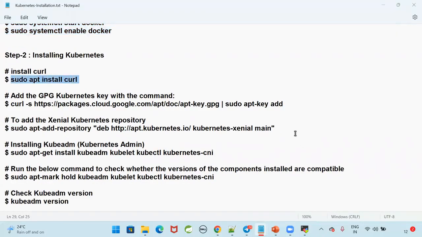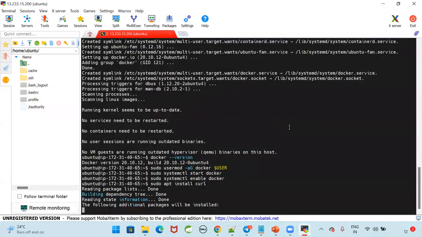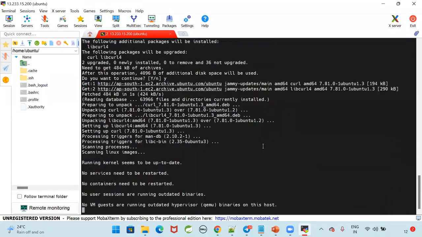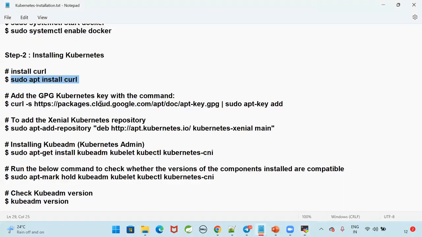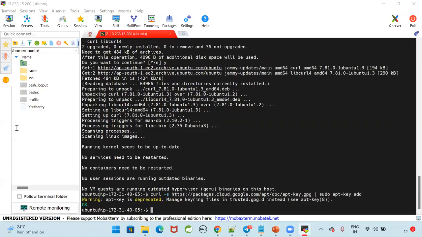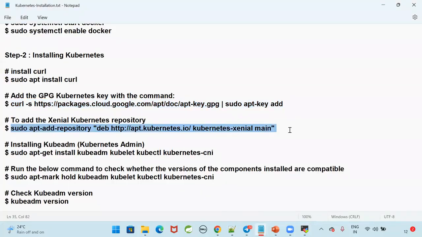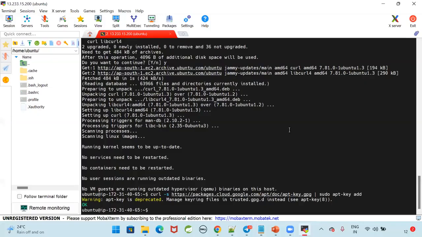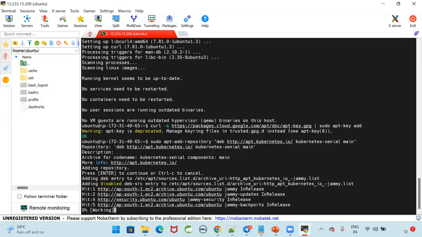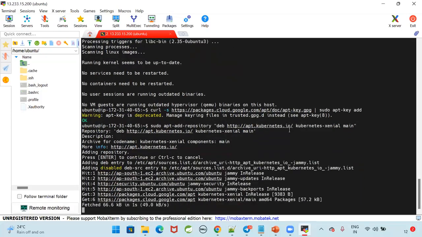So install curl package. Curl is used to hit the URL. So I have installed the curl first. Then add the GPG Kubernetes key with this below command. I have added that key. Then add the Kubernetes repository. Press enter to continue.